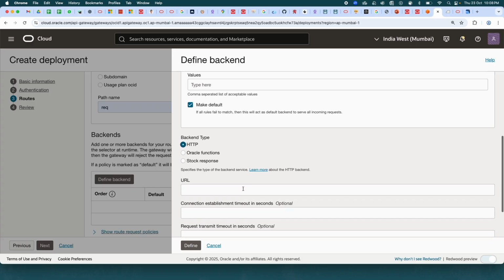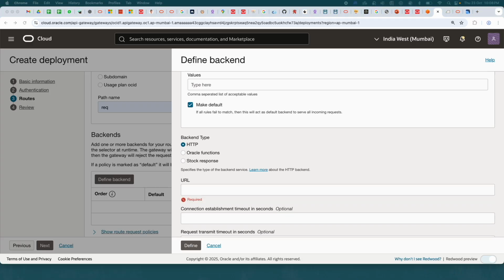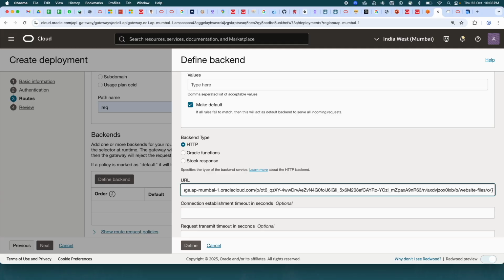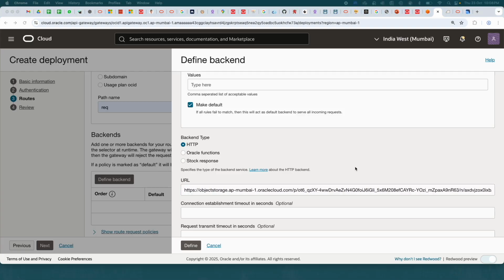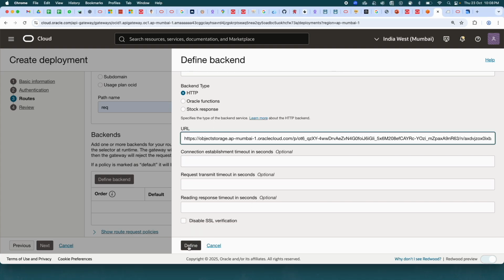I choose HTTP, and in the URL, you remember we created the PAR, the pre-authenticated request, right? Let me paste it over here. At the end of the PAR, you need to append index.html. Once you have done this, you can create this backend. Everything else remains the same.